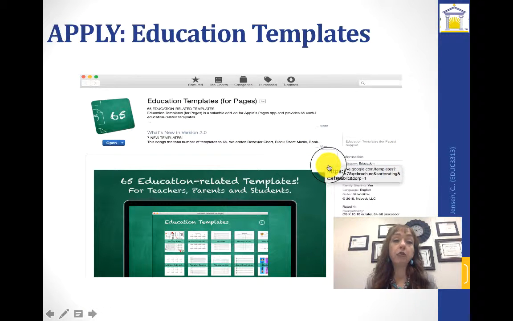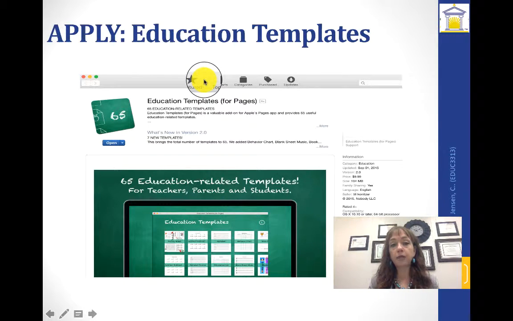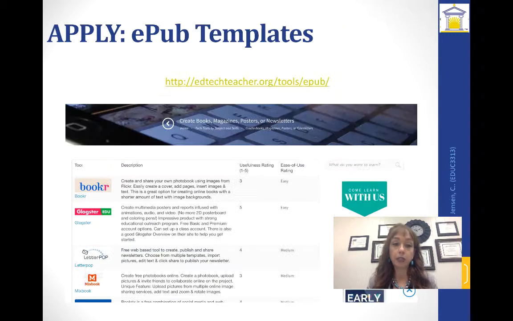Here's some that are a little bit more beautiful, created by Apple, and these are education templates for Pages. There are some that are free. If you want the full version, you do have to pay for their added templates. Here are some other potentials for you for e-publications that would be similar to Sway or Prezi.